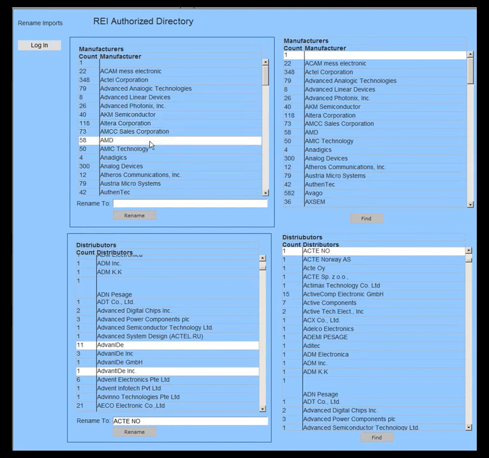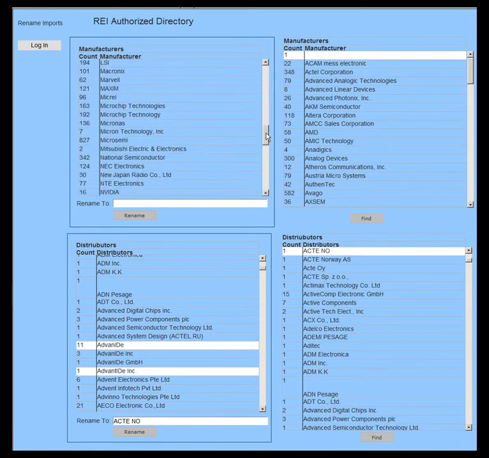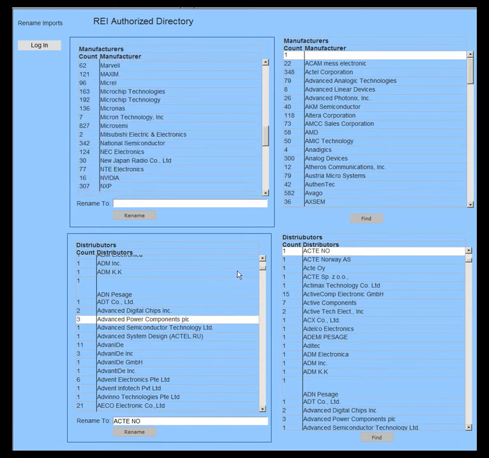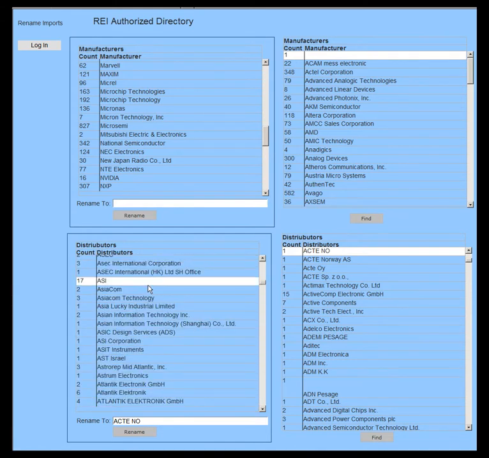Most of the manufacturers have already been done. The manufacturer section works exactly the same as the distributor section. For the distributor section, we are selecting distributors that we want to rename to the name that is in the field below. The listing on the right is used to populate the field below.